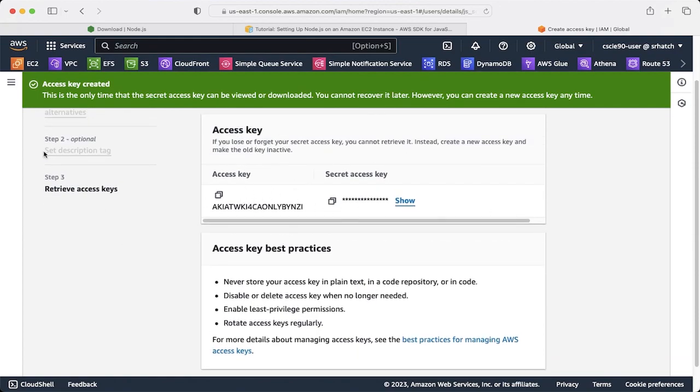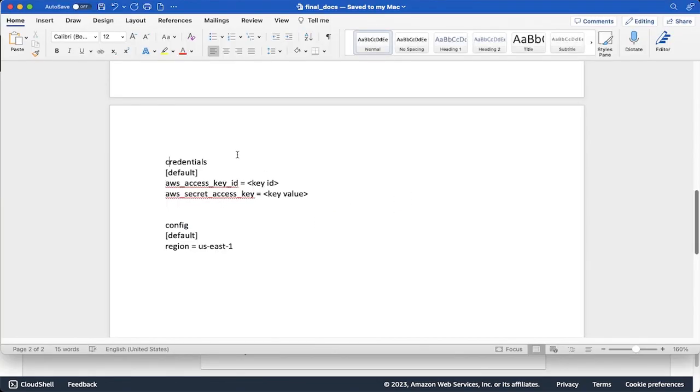And then these values are going to be copied into a file called credentials. And this is going to be put in a hidden folder called .aws in the home folder of whatever machine you're using. So the ID would go here, and then the key value itself would be pasted here.